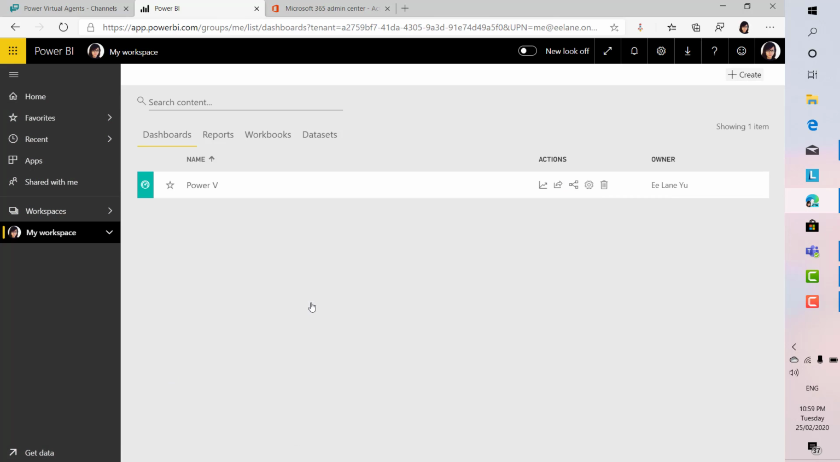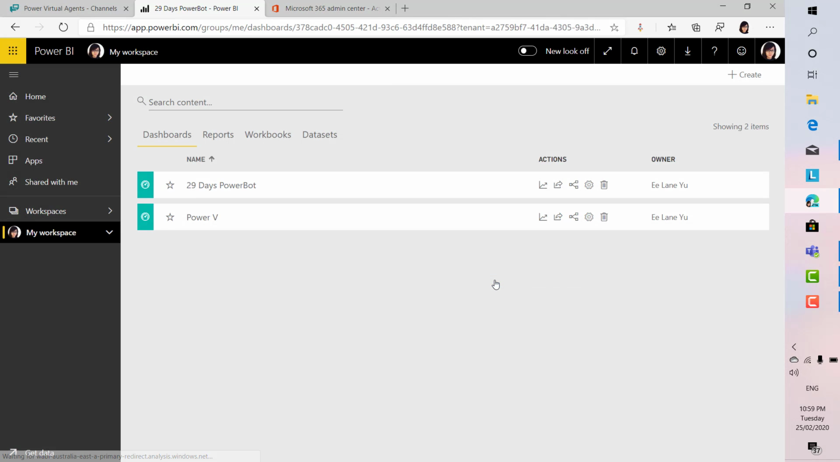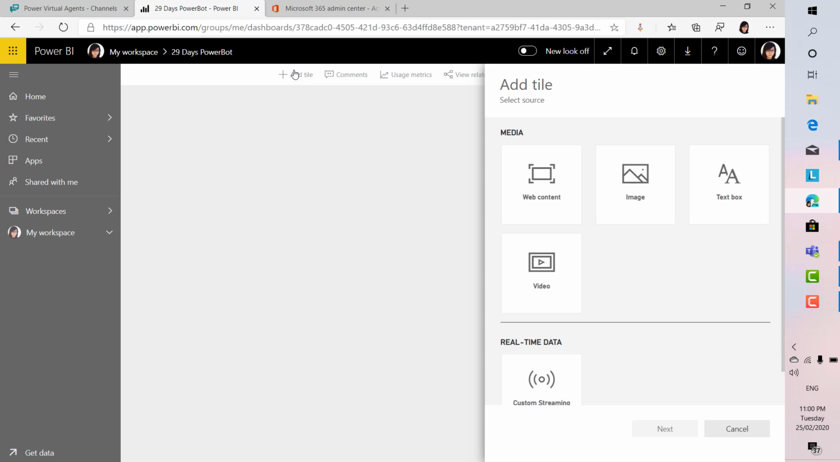So I go to my workspace. I have one here created in Power BI. I'll just create another one. I'll create a dashboard and call it 29 days bot, Power bot Dashboard. Create. Then I'll just add a tile.